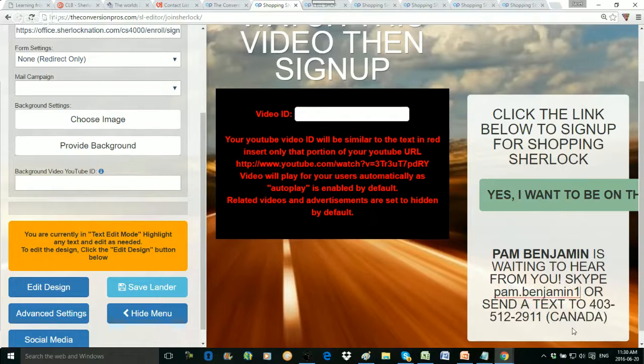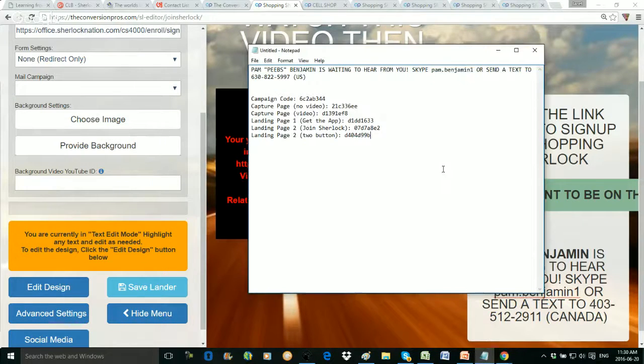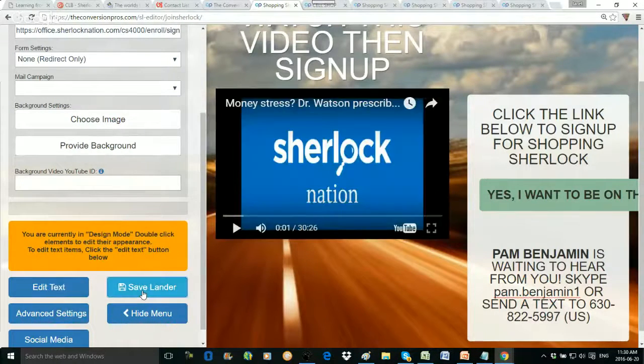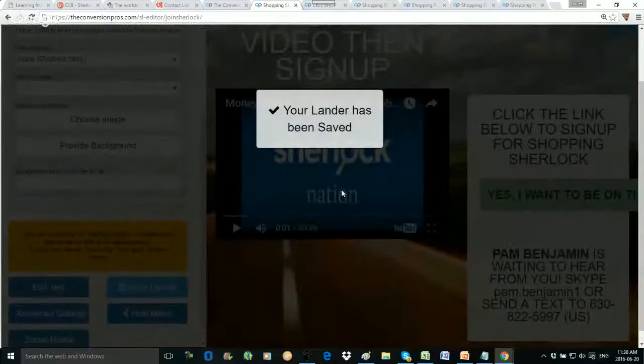You would know your information. And yeah. Depending on where your country is, it's a good idea to say where you are so people know where they're texting, and then save it. That's all I need to change.